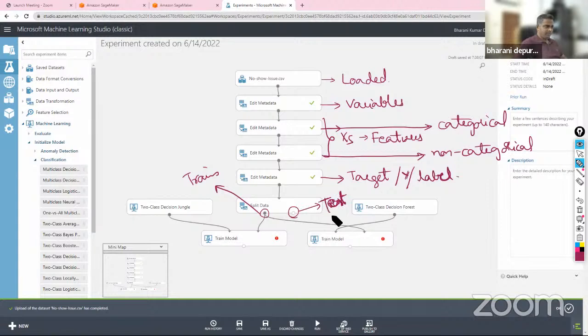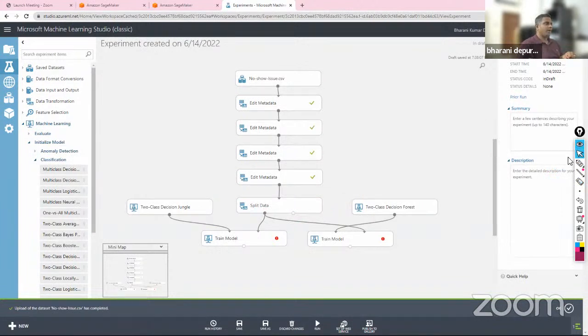On that test data, you want to score your model. Testing on test data is also called scoring. And you have two algorithms, 2-class decision jungle, 2-class decision forest, two models. And you want to train on those models by taking what data? Training data. So you're supplying training data to your 2-class decision jungle, and you're also supplying your training data to your 2-class decision forest. After you do that, you need to test. Okay, that is where we are at this point of time.